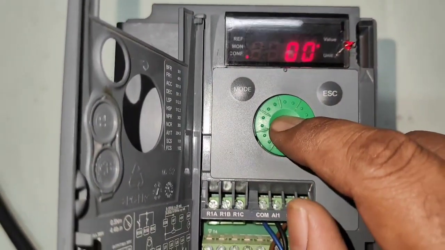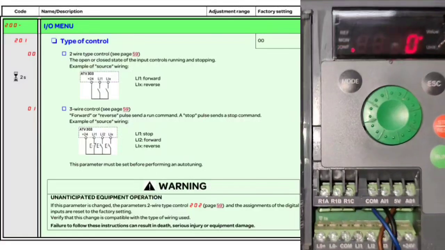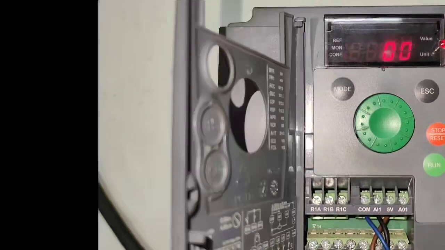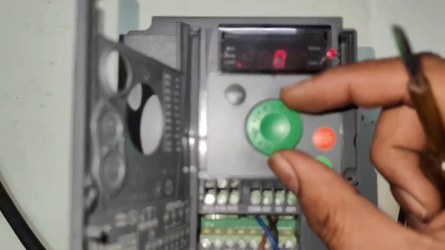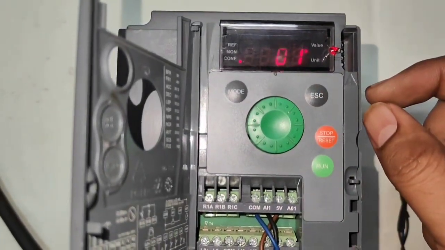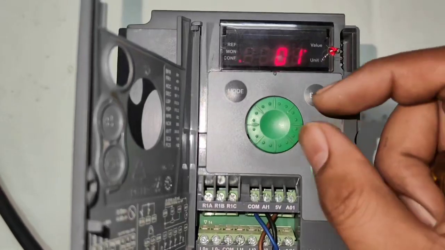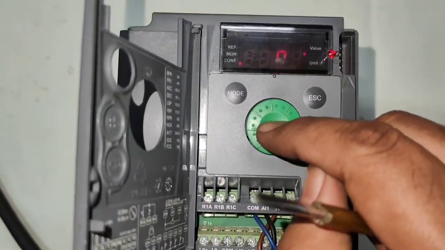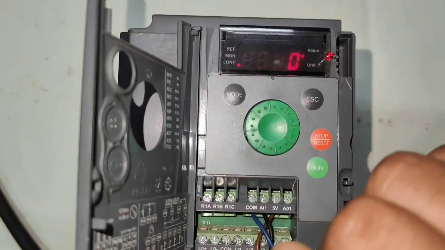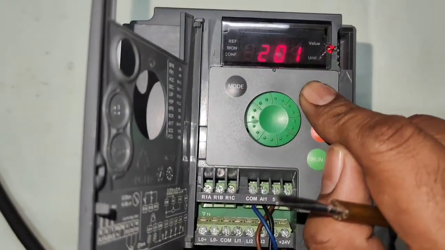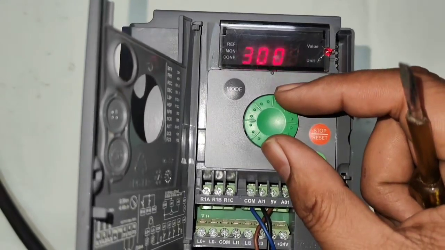201, for type of control, 2-wire mode or 3-wire mode. If you want to run your drive in 2-wire mode, just set 2. If you want to run the drive in 3-wire mode, just set 1. For now we set 0 for 2-wire mode control. So the first parameter is type of control, so just set 2-wire mode programming.